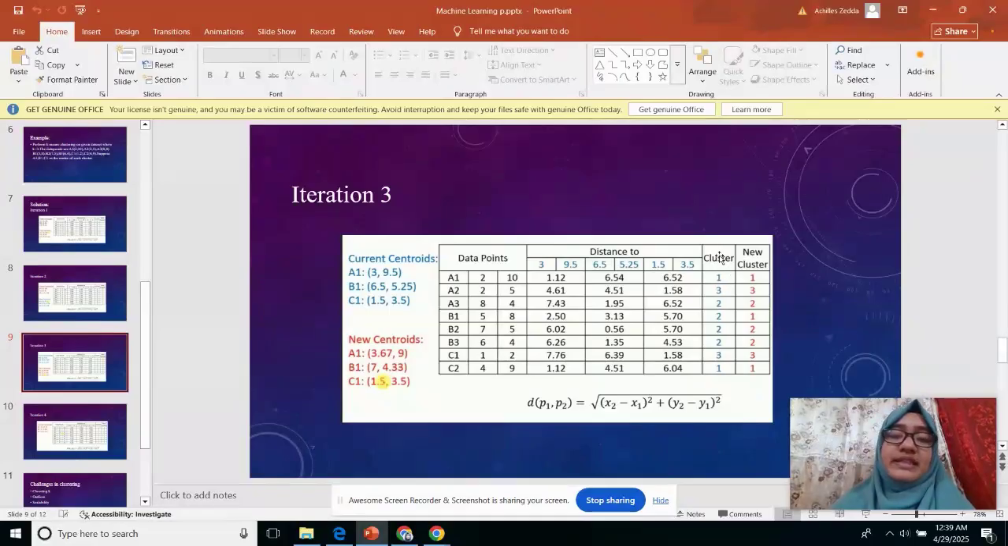So here we can see that this is our previous cluster and this is the new cluster. So here we can also see a change. That means data point B1 previously belonged to cluster number 2 and now it belongs to cluster number 1. So we have to proceed for another iteration. So before iteration number 4, we also have to calculate the centroids for iteration number 4. Here we calculate the centroids using the same formula. Here A1 is 3.67 and 9, B1 is 7, 4.33, and for C1 it is 1.5 and 3.5. So next we go to iteration number 4.